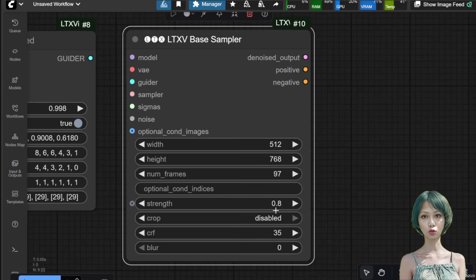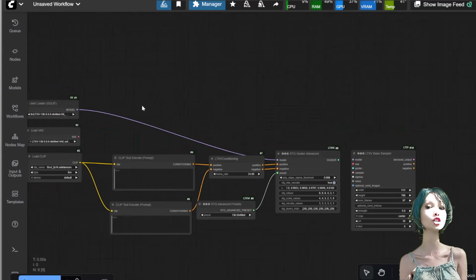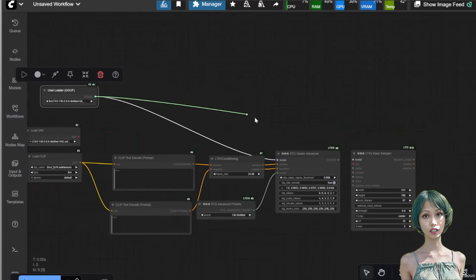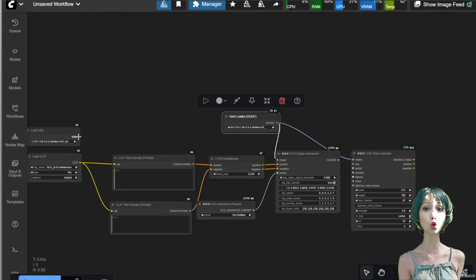CRF, constant rate factor, controls visual quality versus file size. Lower CRF equals higher quality and larger file. Now connect the model, VAE and the guider output to this node.